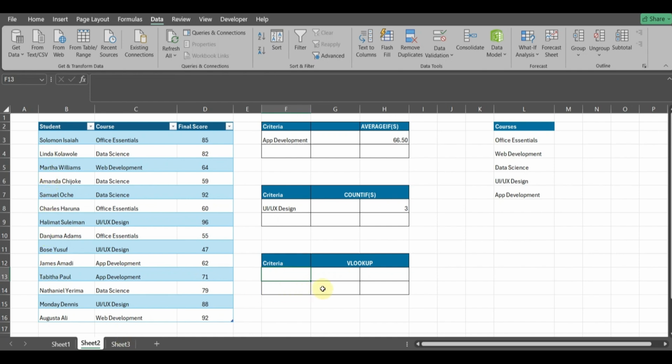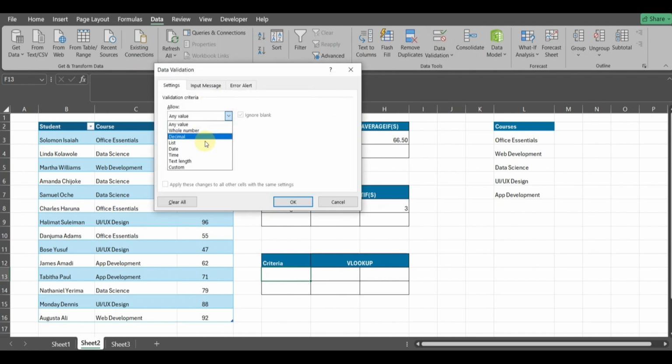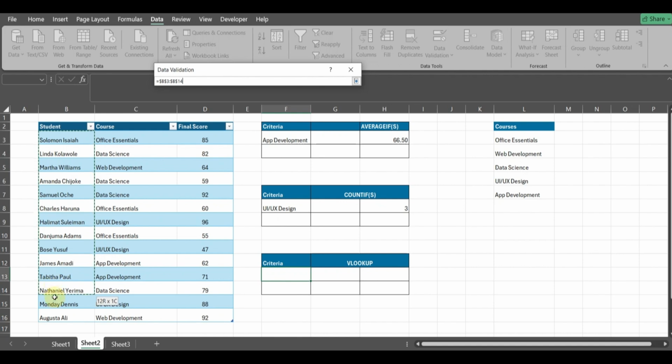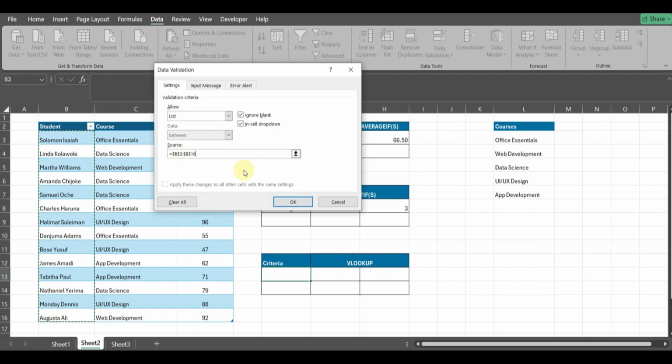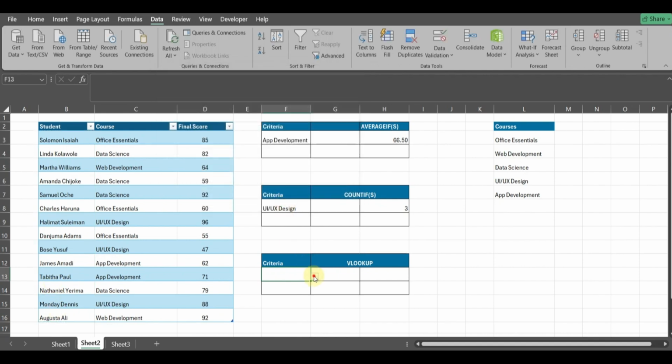All right, let's say I want to find out the course taken by each student and also the score for that particular student. So first of all, I need to get a list of all the students right here. I'm going to use data validation, so I'll activate that cell, go to data, open data validation, and then set this to list, and then under source I'm going to highlight all the names of the students as my source data and then click OK. That's going to give me a list of all the students who took our courses.